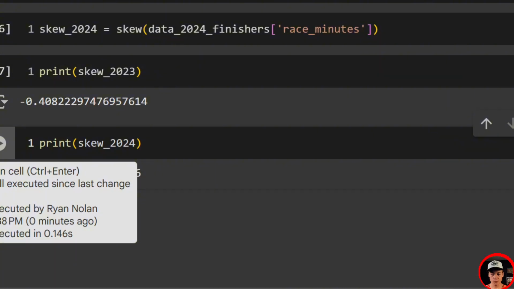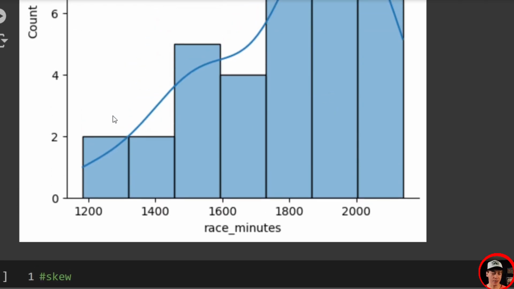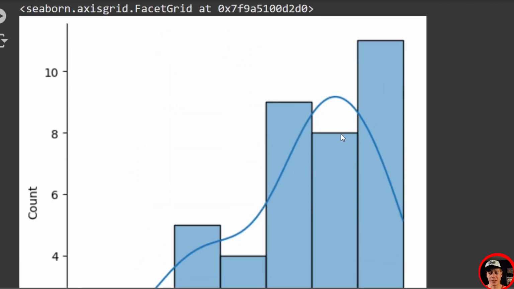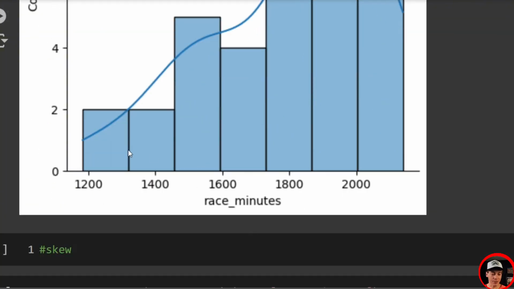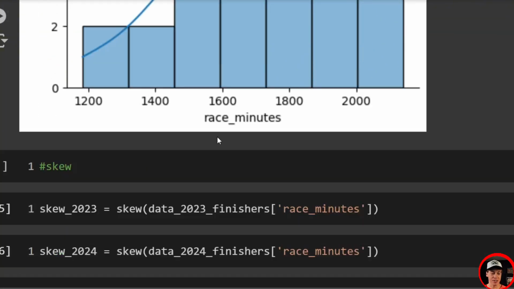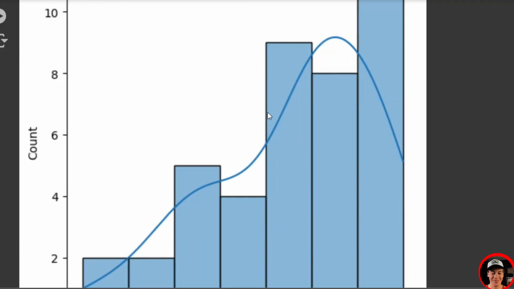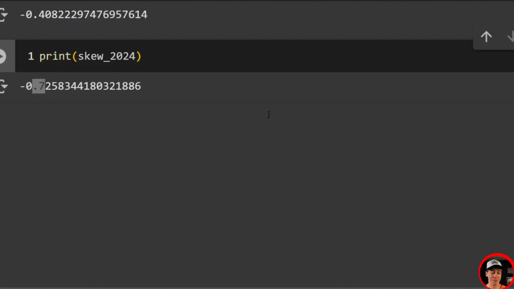So what this negative number tells us is we have a longer tail on the left side of things, right? Makes sense. Fewer people are finishing faster, more people are finishing later in the race. And that's what the negative skew gives us, right? Obviously, a few fast people crushed this race, but overall, a lot of people struggled quite a bit and finished slower. So there's the skew.